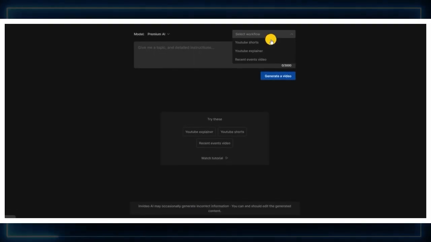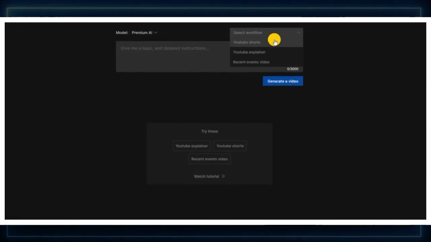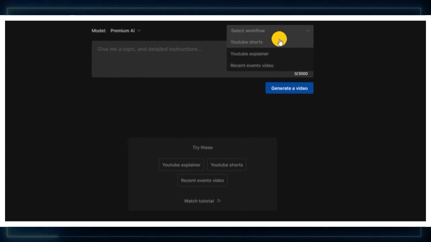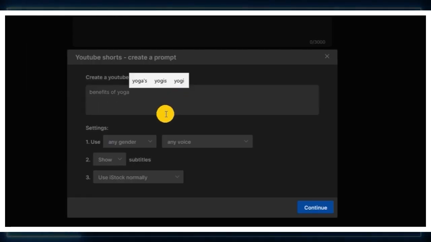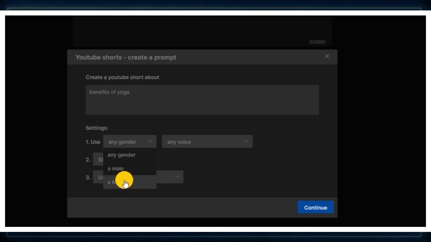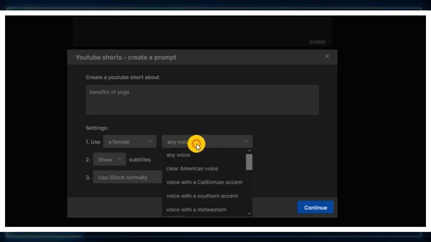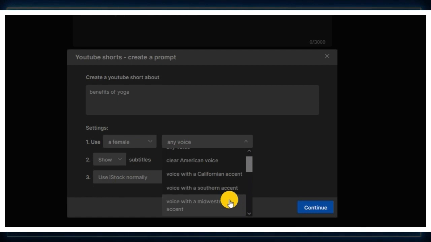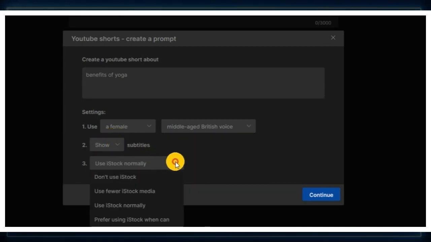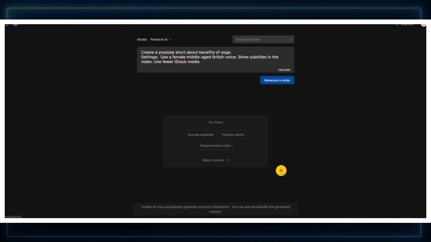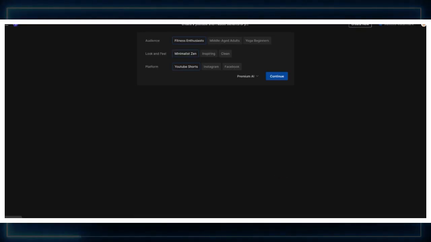And next, in the workflow options, choose the type of video you want to create, whether it's a long video or a short one. For now, let's go with a short video. Then you will need to describe the theme of your video to give it better understanding. And now in the settings, pick the voice, male or female, select the accent and add subtitles and stock images. But if you select iStock for stock videos, you might see a large watermark. And after that, click continue, and it will present us with 3 more options, which we typically leave as default.